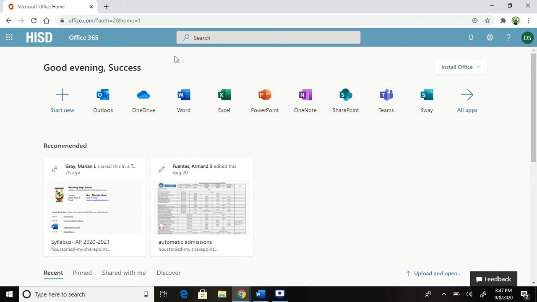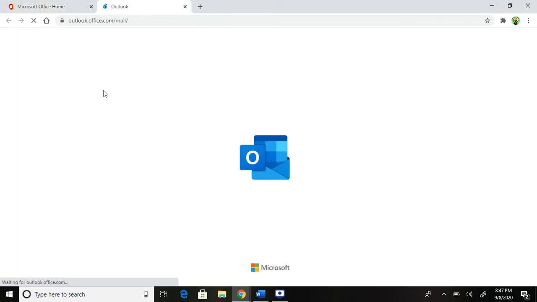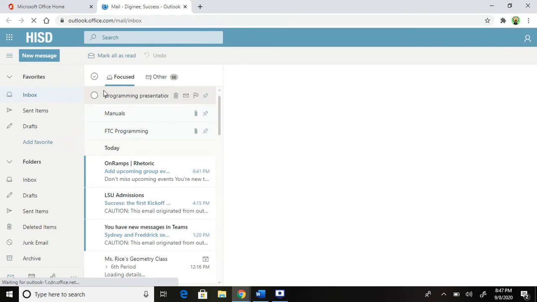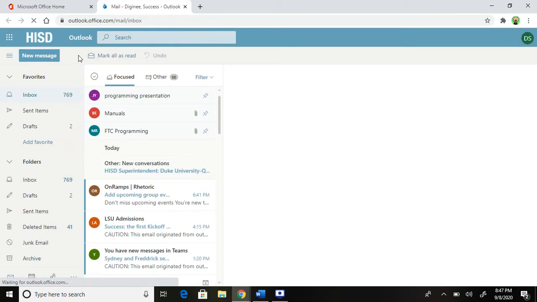So this is Office 365, the hub for Office 365. We're focusing on Outlook today, so we'll open that up. Then once you get there, just go ahead and let it load. All right, still loading. All right, so to create a message, you want to first go to New Messages.